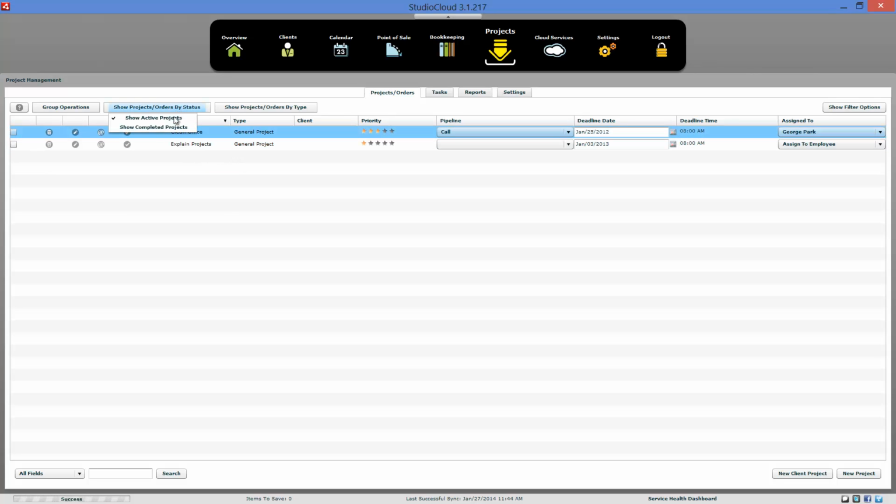You can show completed projects or active ones. Then we have the group operations, where you can edit multiple projects at once, so you can change their priority or their different options. You can do quite a few different things, such as export all the projects out to a CSV file if you want to, and select certain projects in a time frame. So you have a lot of group operation steps you can do. It makes it quite powerful.